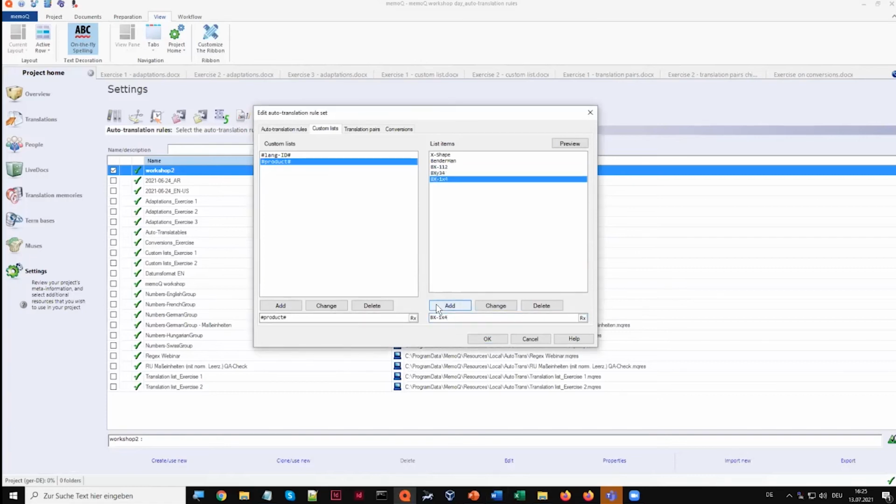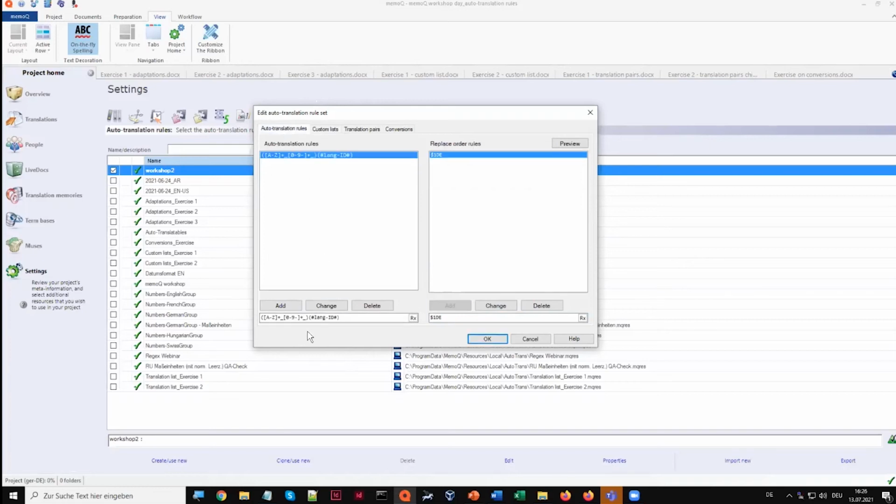So that's my list of my product names. Now let's go back to the rules and say, if I have something from the product list, so I'm putting in the name of the list, I have to put it into round brackets, otherwise the regular expression doesn't work here. So this one is followed then by possibly a space, \s, and the asterisk again, because I don't know if there is a space or not, or maybe several spaces.